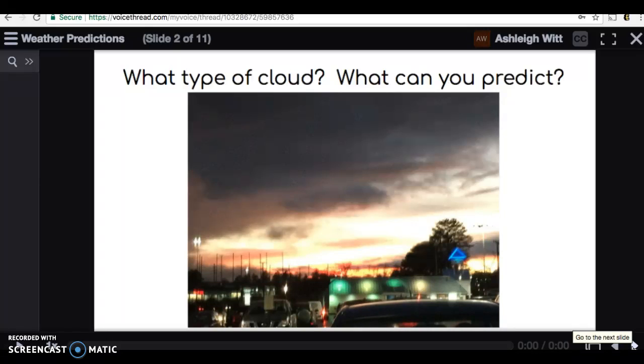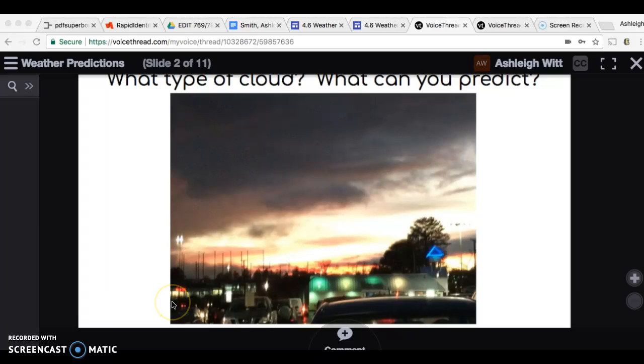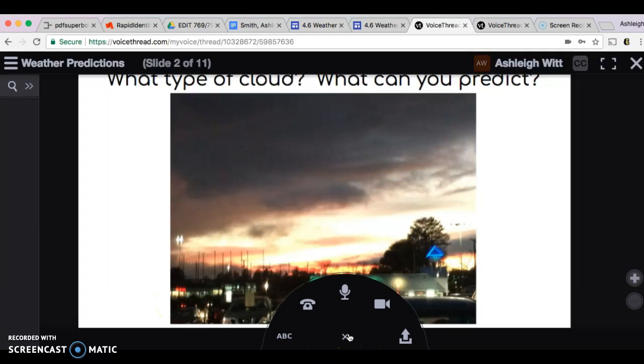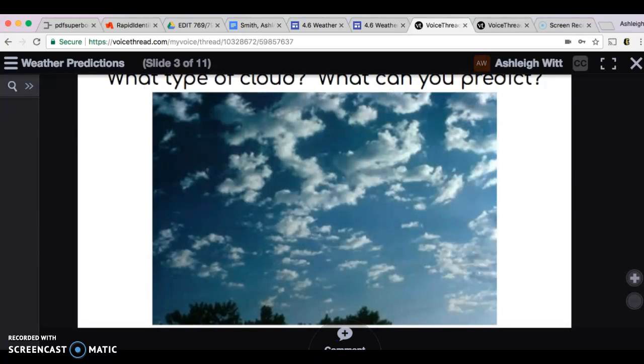And the way that you make your prediction is you click this comment button where there's a little plus sign, and you're going to use this video recording. So once you click that, it may ask you to allow use of the video camera and your volume, and you would click yes. So then you would post your comment once you're finished. Then you will go on to the next slide.